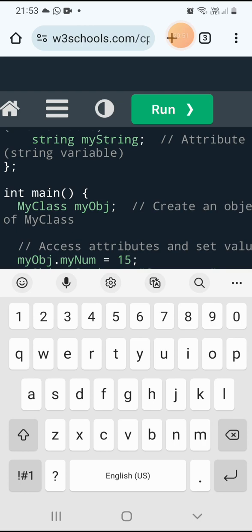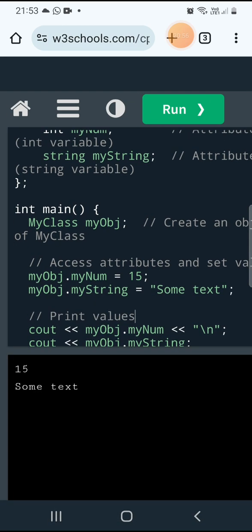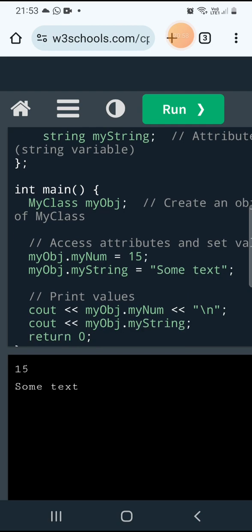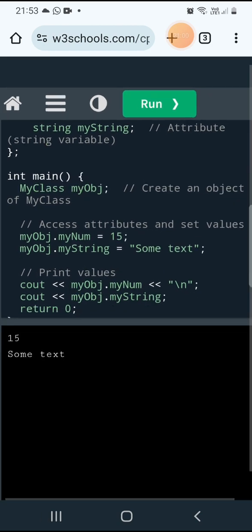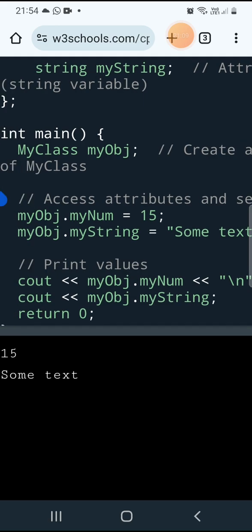So now the object is created here. Now if you want to access attributes, we need to set the value. The object is created, and my obj is the object name. I told you the dot operator will be used to access the attributes. My obj is the object, and the dot operator will be used to access the attributes.